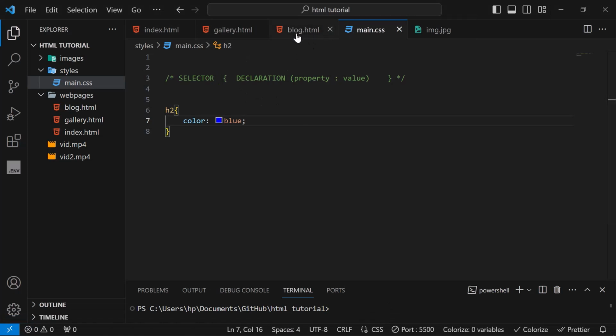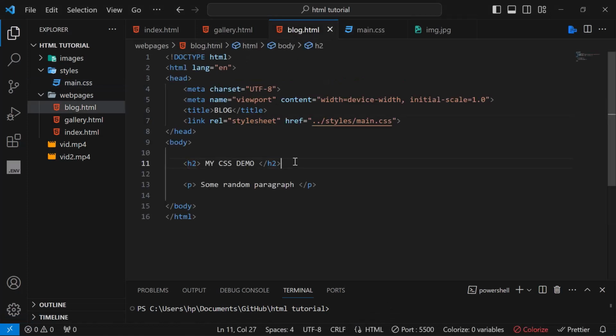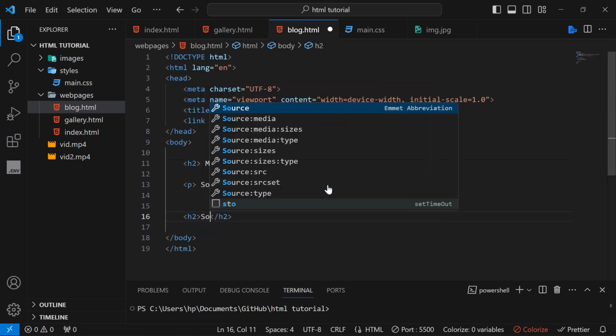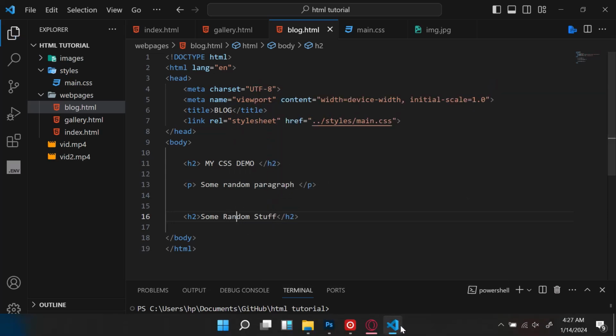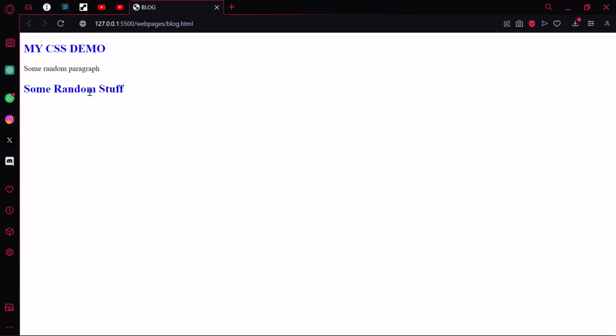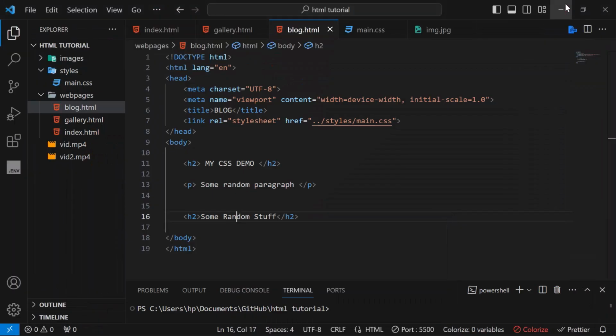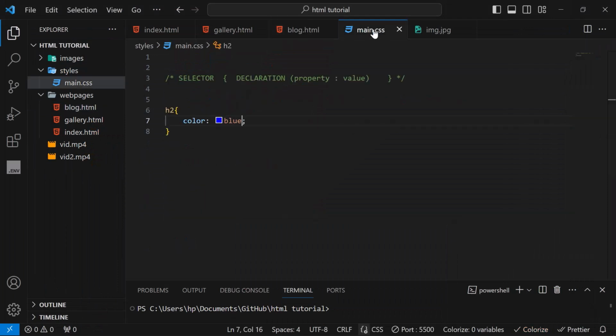So this looks nice and all, but this has a problem. Let me show you. If I create another H2 and say some random stuff, automatically that H2 is blue too. And that is fine if you want all your H2s to be blue. But if you don't want all your H2s to be blue, then we can't use this selector for that. It will change what you do not want to change.